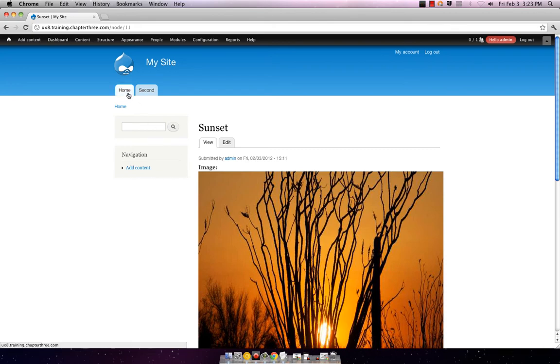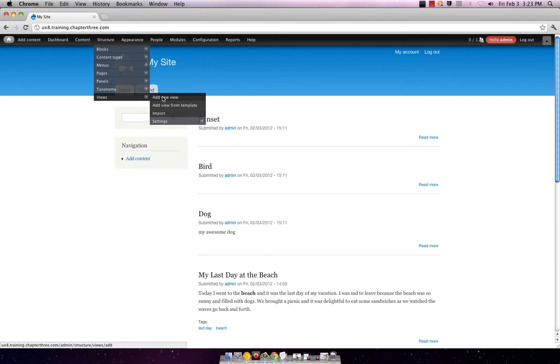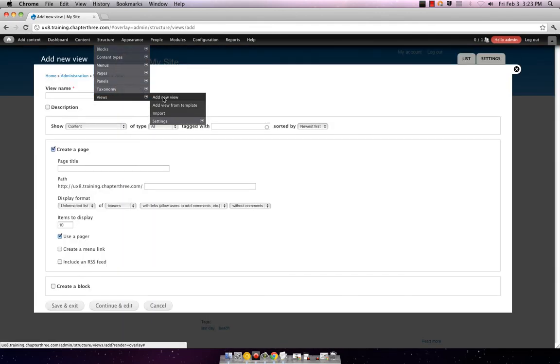Let's go back to the views interface to accomplish this. It would also be helpful to have a link in your main tab menu appear for this gallery.